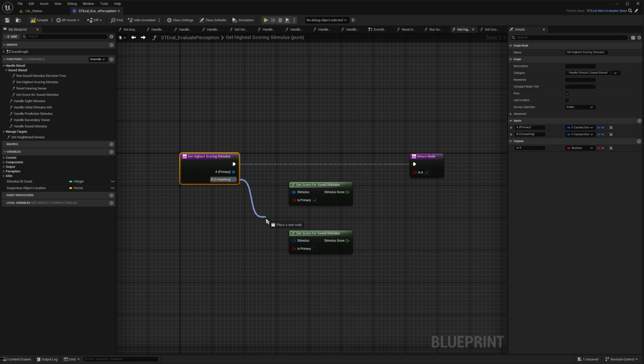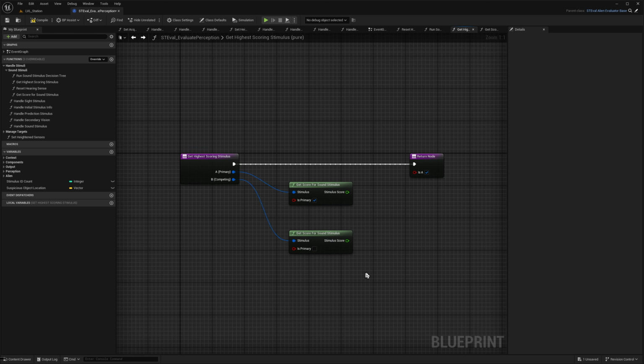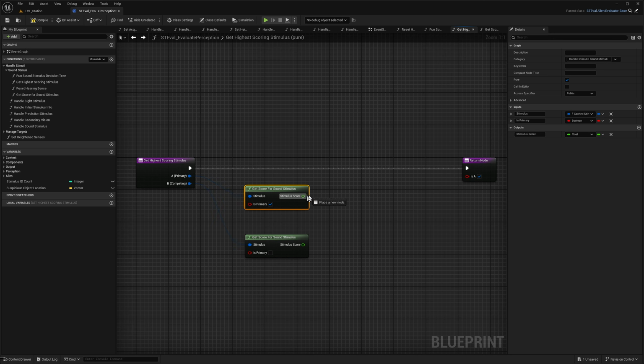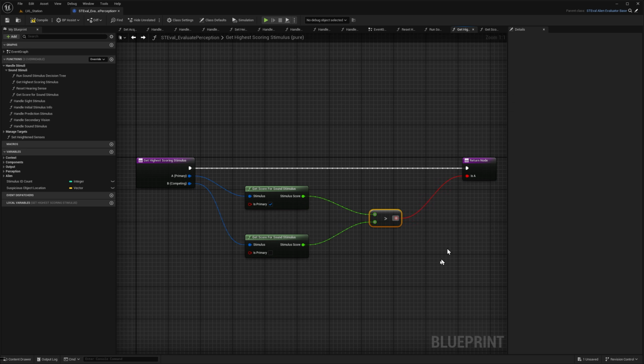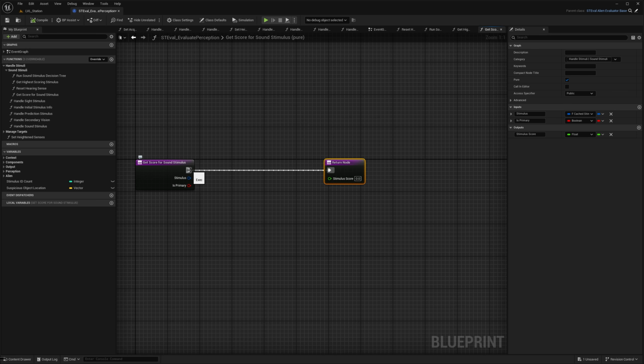And we'll also hook up our B stimulus. And because this is not primary, we'll leave primary unchecked. And we just need to determine which is the highest scoring stimulus here. So we can simply drag off and do a greater than and hook that up like so. We will be adding an additional function in here later, but we'll come back to that. For now, let's just go back inside our get score for sound stimulus, and I'll break this execution.